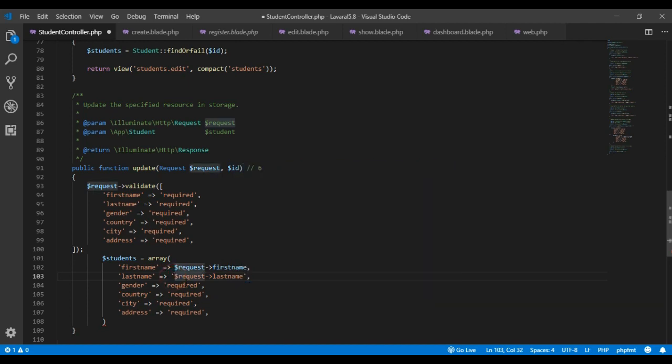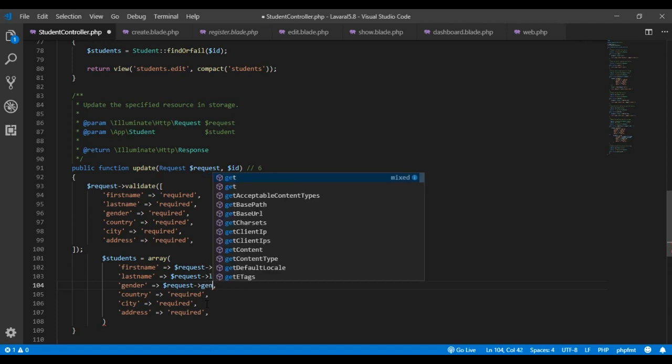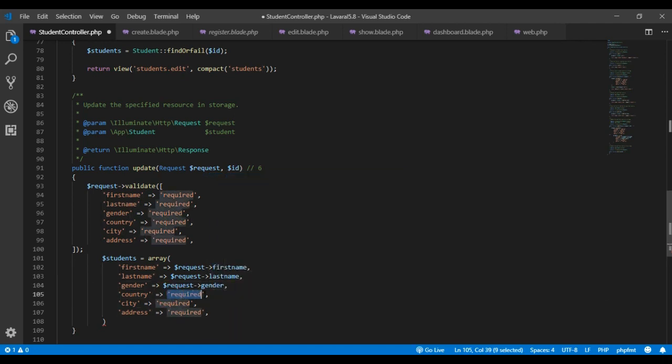So we don't need this, we don't need all this thing. Just write request like this, gender. Okay, we don't need this. We need the variable request, because we are taking this request from here, this request here.